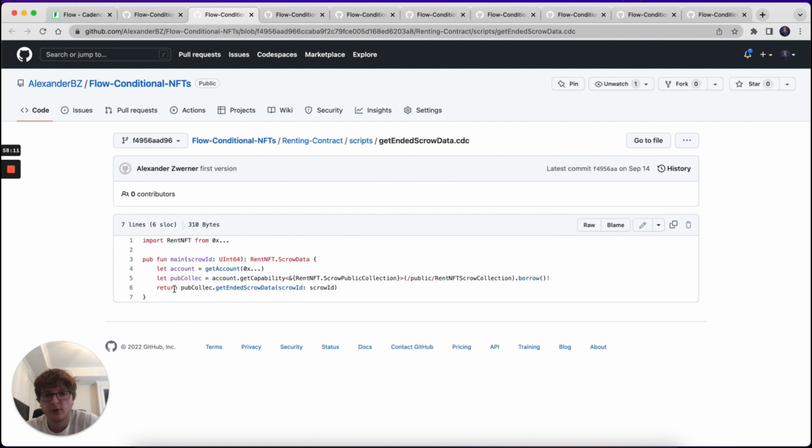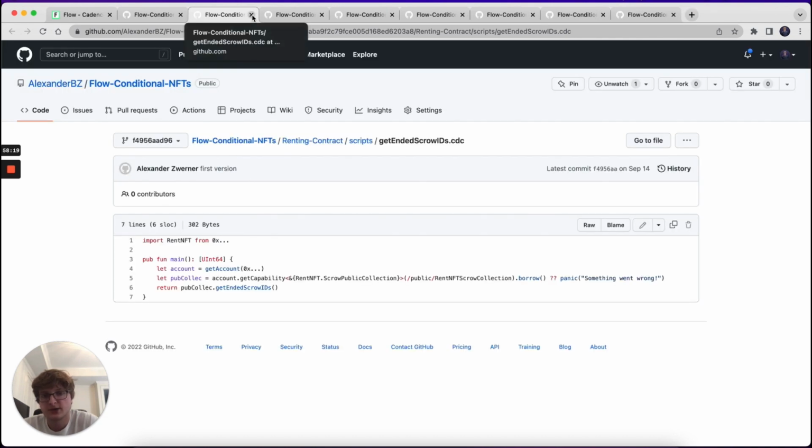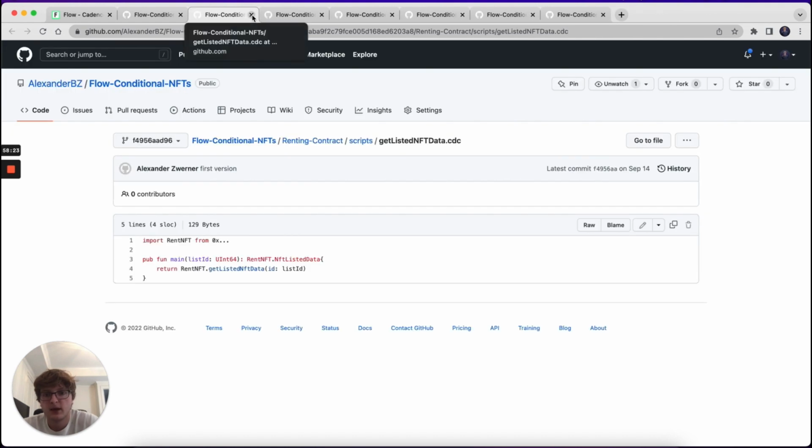So here we're getting the ended scroll data, just calling the capability and then calling the function. Same thing here, ended scroll IDs, we're just calling the capability and then calling the function. Get listed NFT data. We're just going to get the listed NFT data by calling the function itself. Get listed NFTs, very similar, just going to call the contract and then call the function.